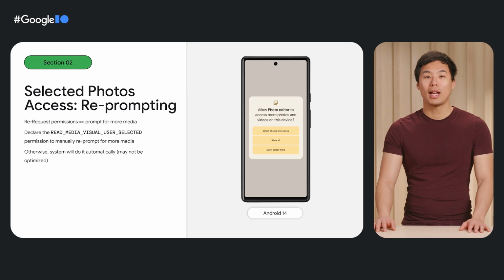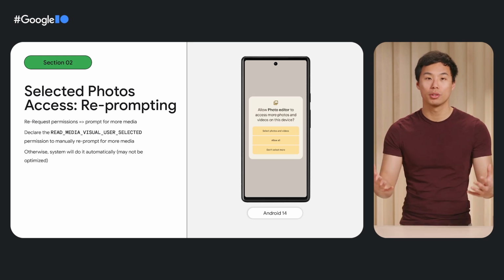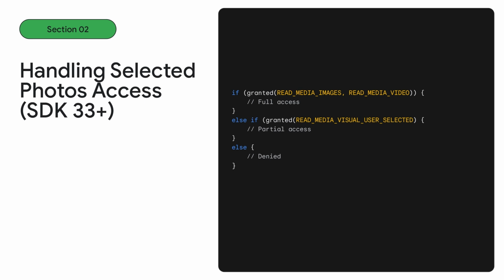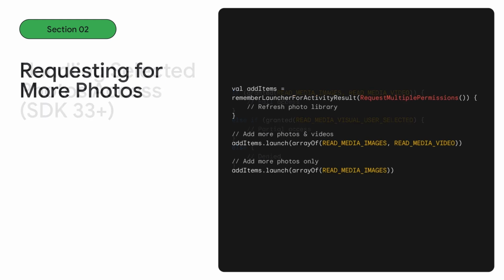If the user chooses selected access, apps can request for visual media permissions again to prompt the user to share more photos and videos. We recommend that you declare the new user selected permission in your manifest to manually reprompt for more media in context rather than relying on system default logic when the permission is not declared. Here's the code to handle visual media permission grants if your app targets SDK 33 and above. If the new user selected permission is granted, but media permissions are denied, then the user has chosen selected media access. Request for more photos and videos by re-requesting for media and the new user selected permissions together.